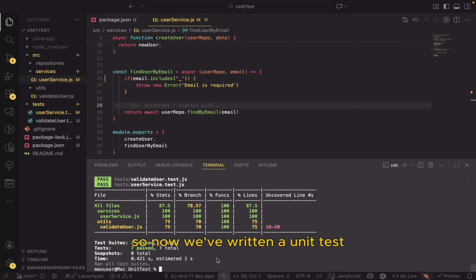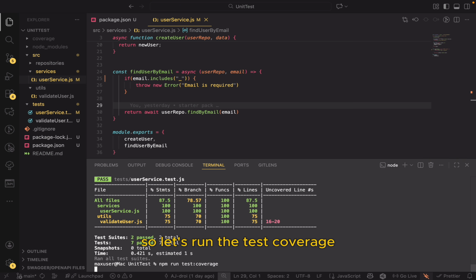Okay, so now we've written a unit test, but we've changed one of our functions. So this will change this case scenario. Let's run a test coverage.